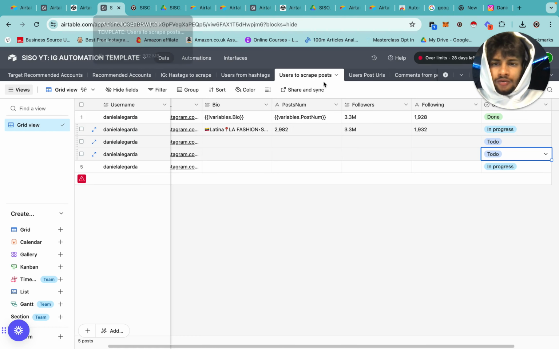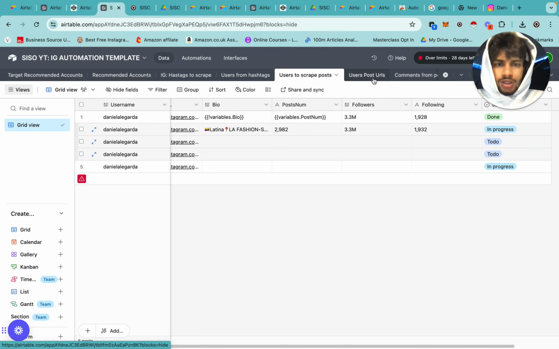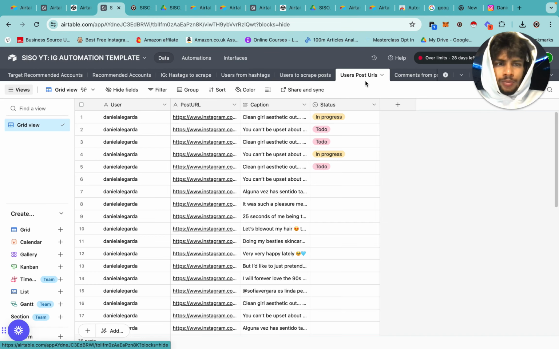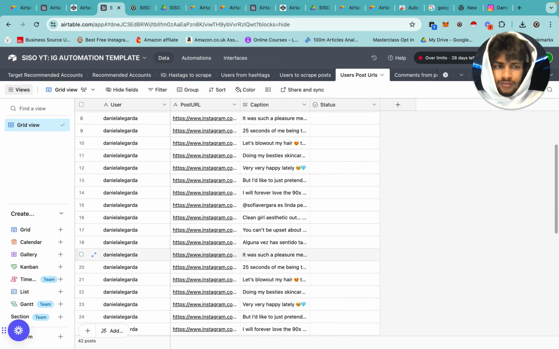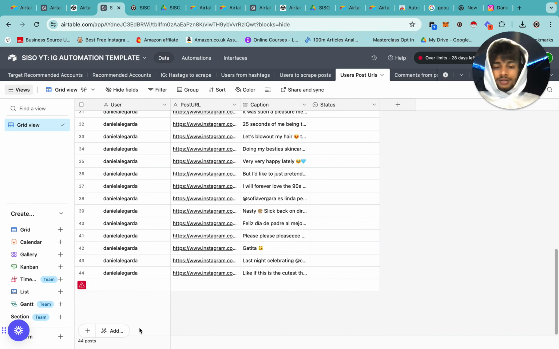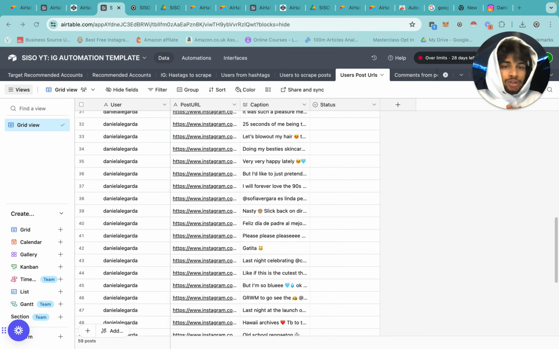And if you want to see confirmation of this, if we go over to the Airtable and we click on the user post URLs and we scroll right down to the bottom, we'll see that it's a bit laggy right now, but posts are being added. Okay, so now you guys know how to set up that third automation. In the next video, we're going to be going over how to, from these post URLs, scrape the comments and likes of these users to add them to your leads bank.